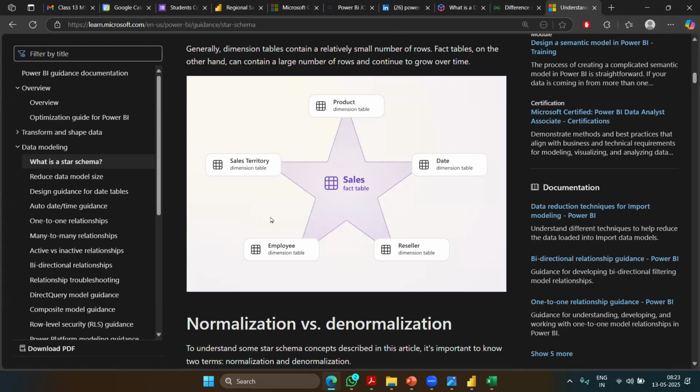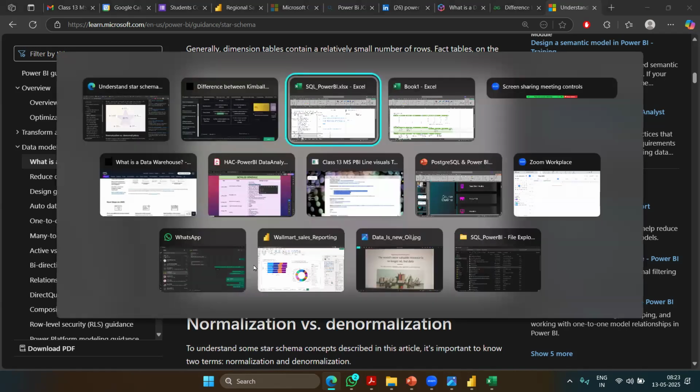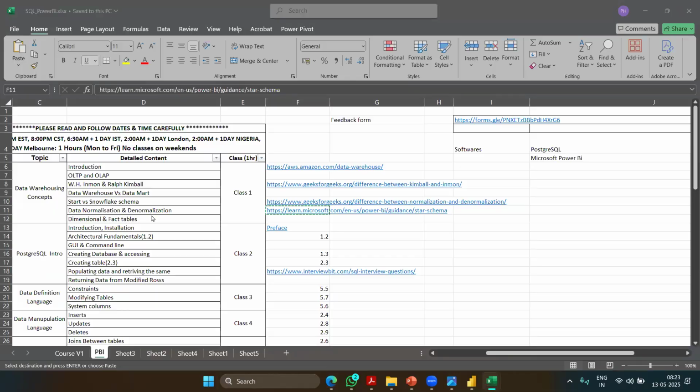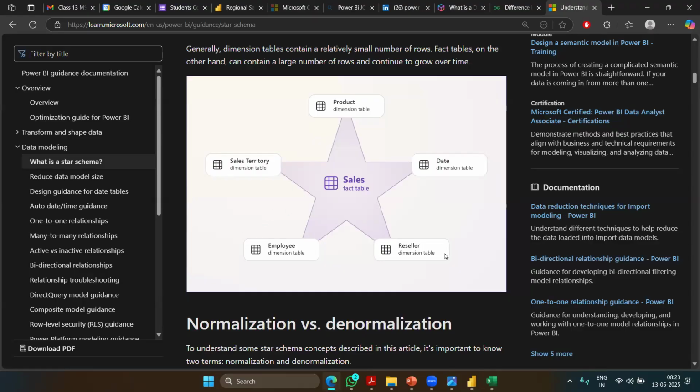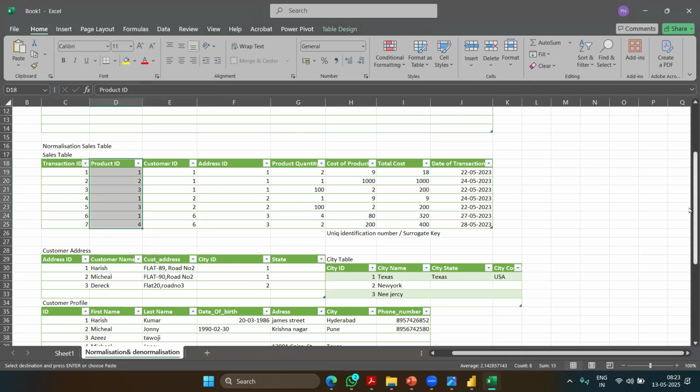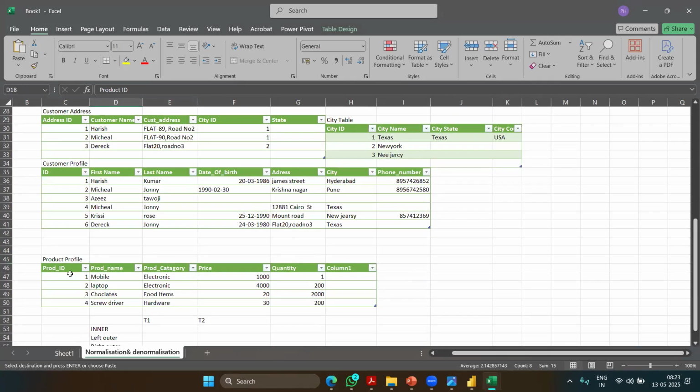If you see this particular diagram, our sales table is sitting at the center, which is termed as a fact table in the normalization concept. This fact table would have an employee dimension that stores employee IDs, and let us consider customer IDs, and similarly a seller and product dimension. Now, a product dimension is there, so all the product IDs would be here and the respective product table.